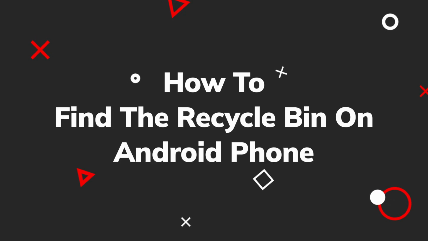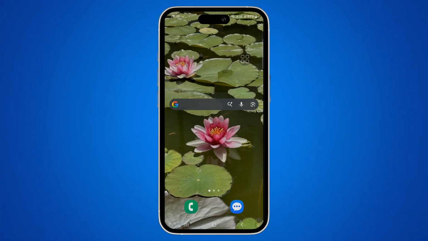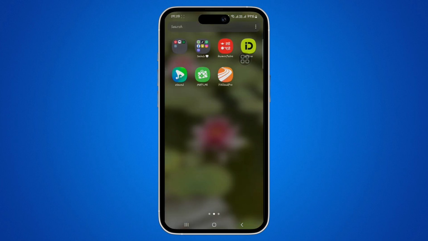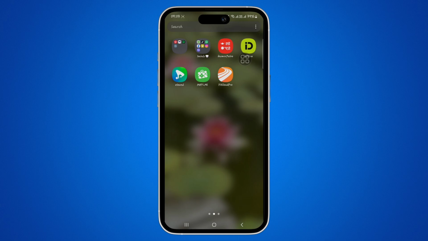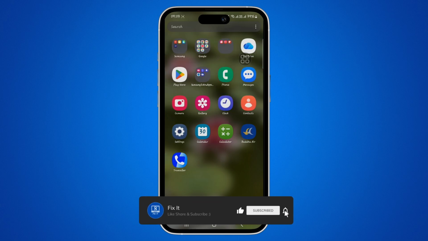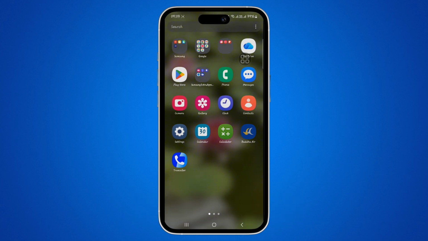So in this guide, I'm going to show you how to locate the recycle bin on your Android phone. When you move an item to trash, it remains there for a set period before being permanently deleted. During this time, you can either restore it or permanently delete it from the recycle bin. So first, let's go ahead and locate the recycle bin on the gallery application.